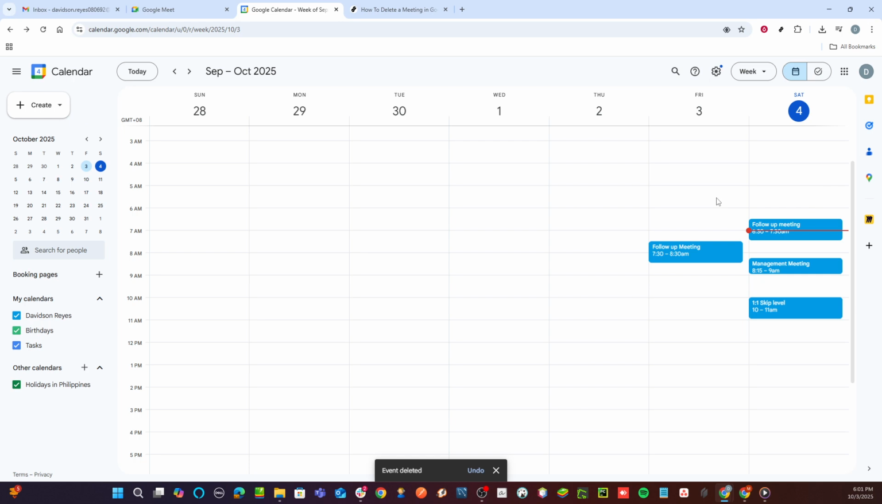And that's it. You've successfully deleted a meeting in Google Meet using Google Calendar. With just these few steps, you can easily manage your events and ensure your calendar reflects your actual schedule. It's a powerful tool for staying organized and efficient, and knowing how to delete meetings helps keep your planning process smooth.